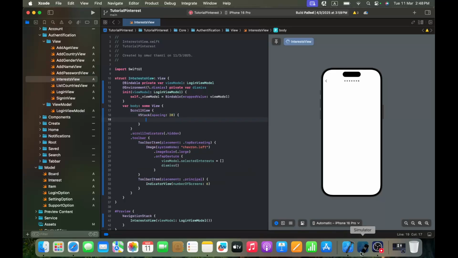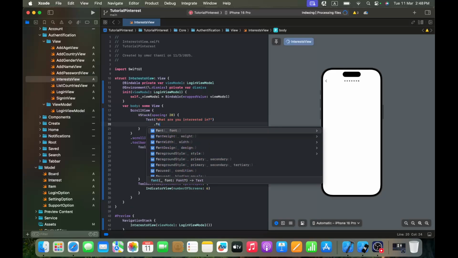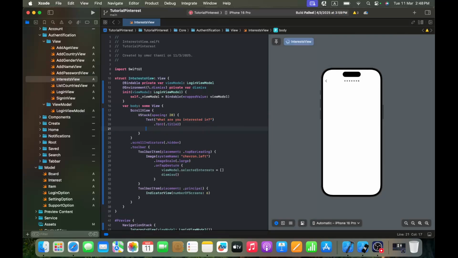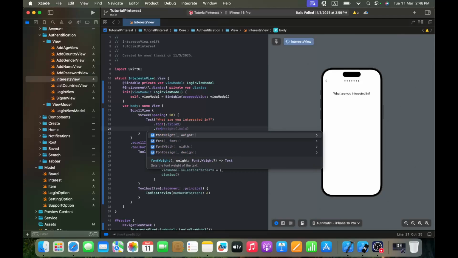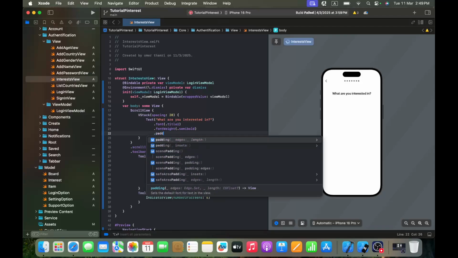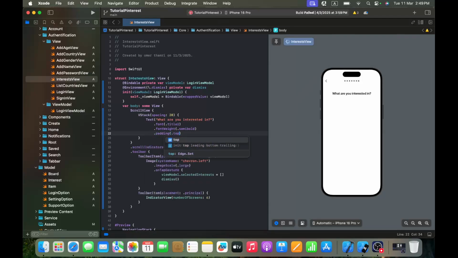Okay, perfect. And first I got this text. So text, what are you interested in? I will give it a font of dot title 2, a font weight of semi-bold, and I will give it a little bit of padding of dot top.